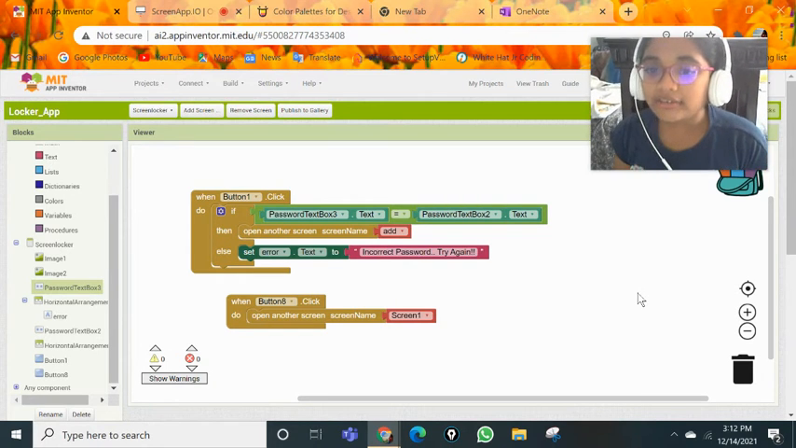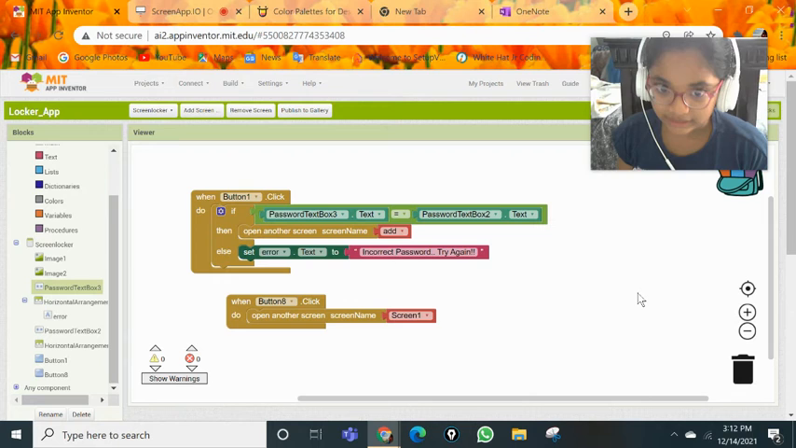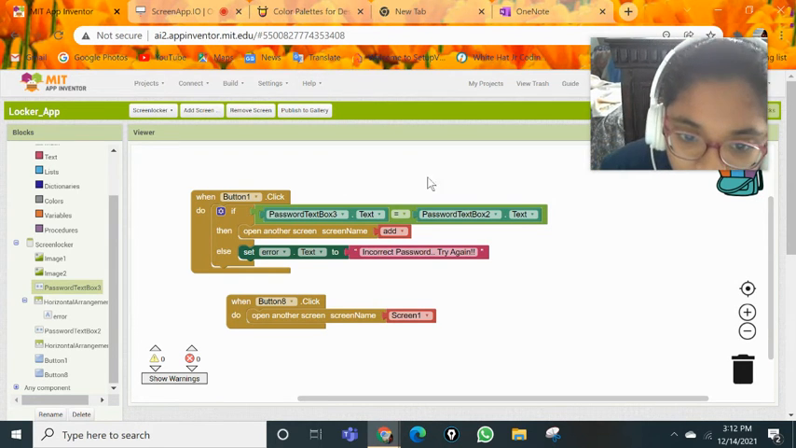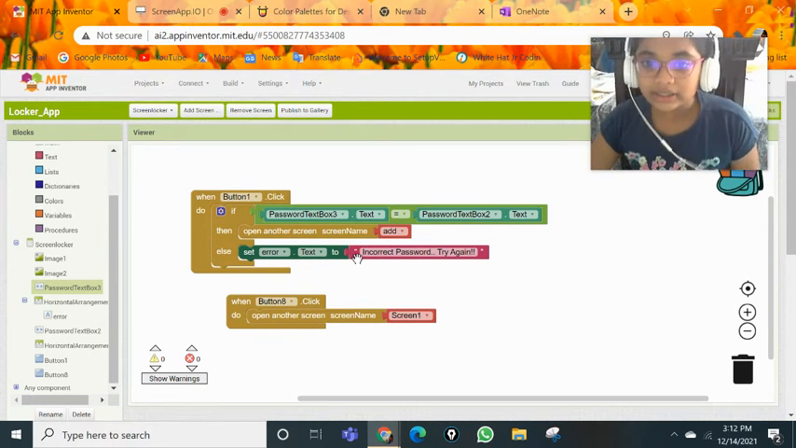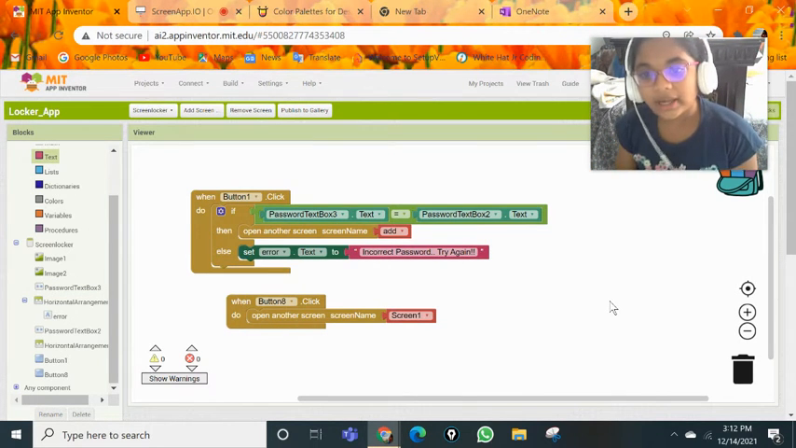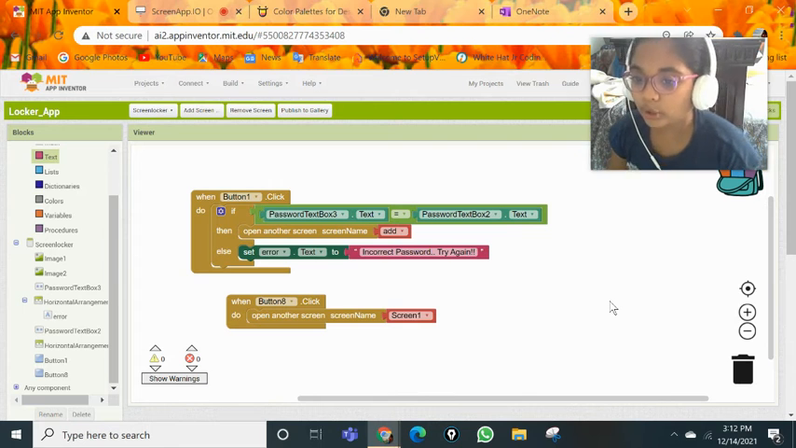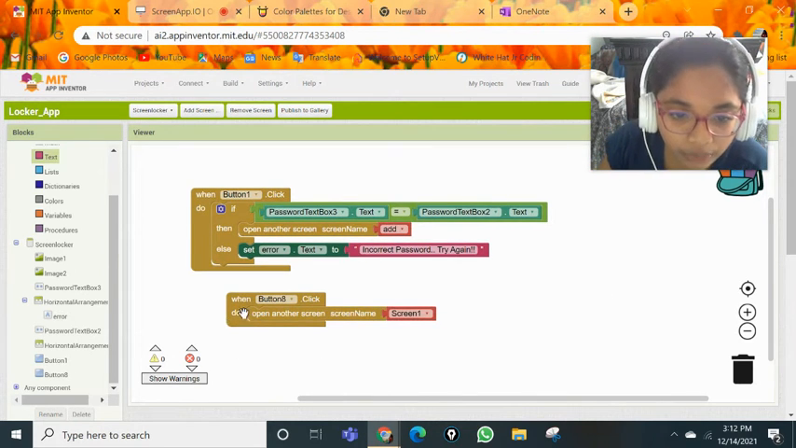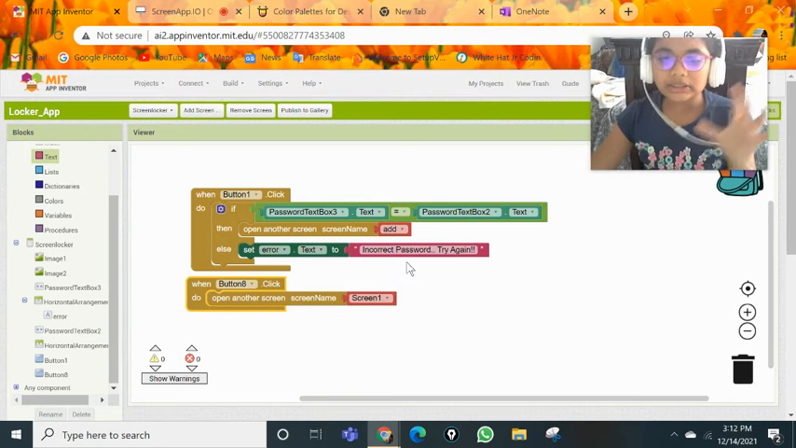Else, if the password is incorrect, set error dot text, which means where it will show the error, and I have renamed it into error label. So set error dot text, and in the error text, go to text, take a blank screen and write whatever you wish. I have written "Incorrect password.. and try again!!". Okay. So after this, we'll do another thing.